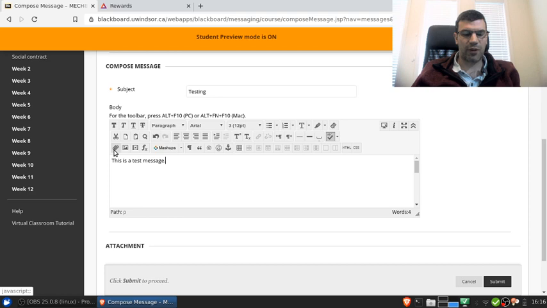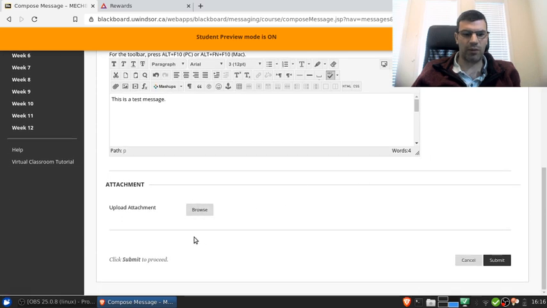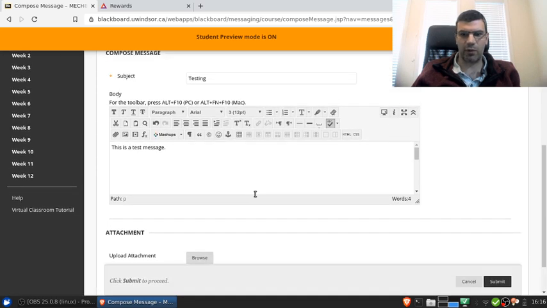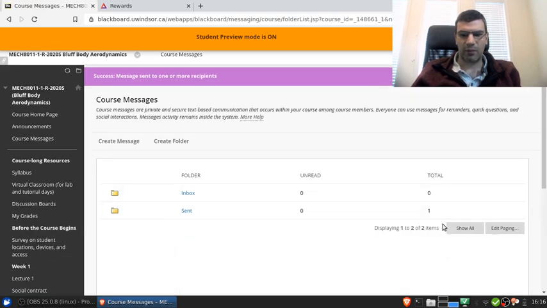You can attach files and attach images. Use all kinds of text formatting in this, just like you would in a normal email program. And you can also separately attach files here if you wanted to. And we submit this. And now we see it in your sent messages. And if I were to exit my student preview and go into my faculty view, I would see that I have an unread message. I could go in, look at it, and reply.